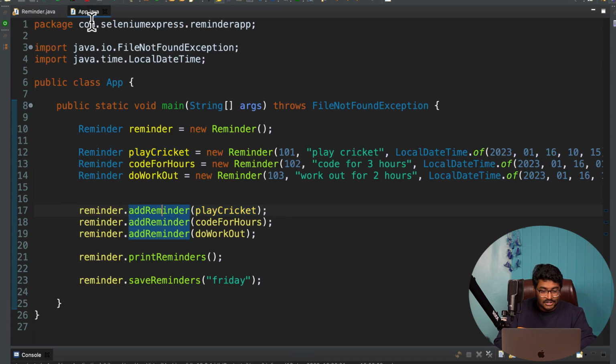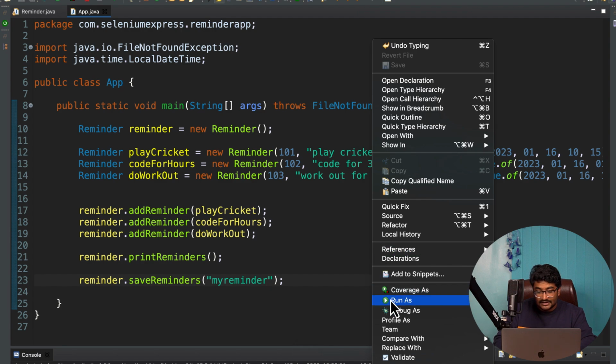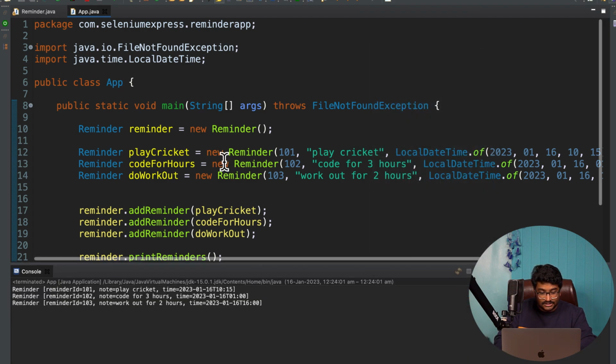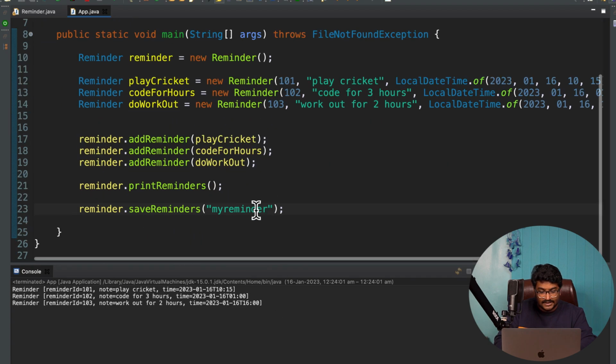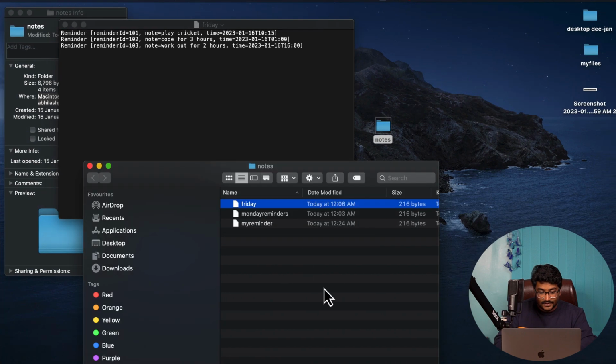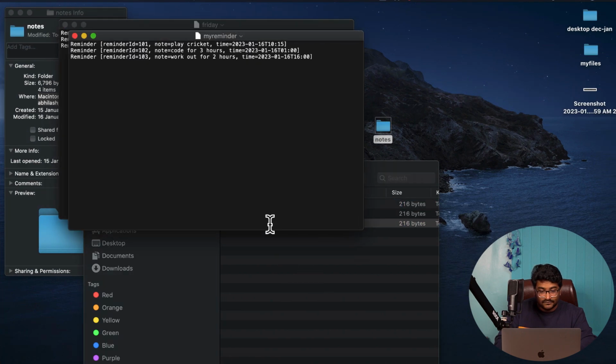Let me go to my App.java. Let me create a new reminder, and let me save all these reminders inside a file called my reminders, and let's see if I'm able to do it. Right click, run as Java application, and I am able to print all these 3 reminders, and I'll have the my reminder file inside my notes folder. And if I go over here, all these 3 things are printed, looking good.